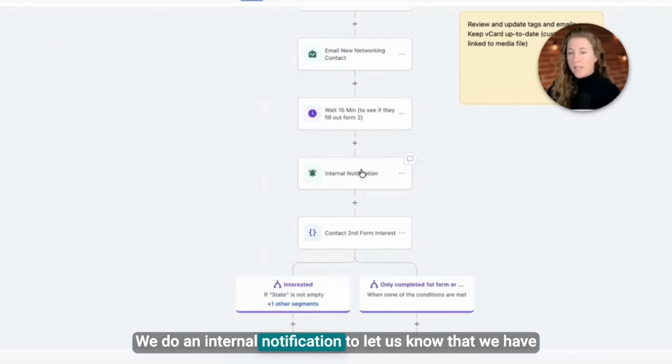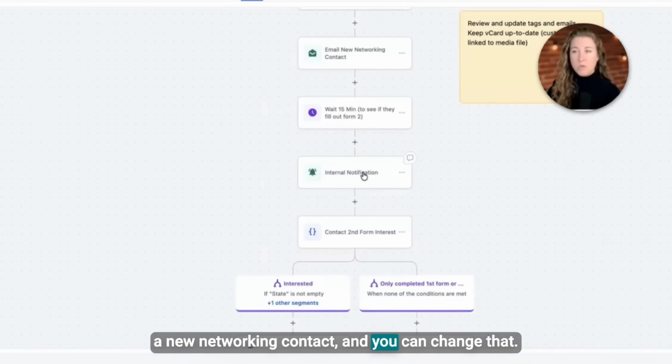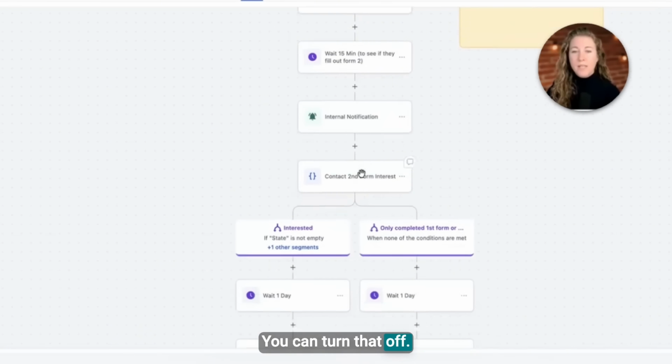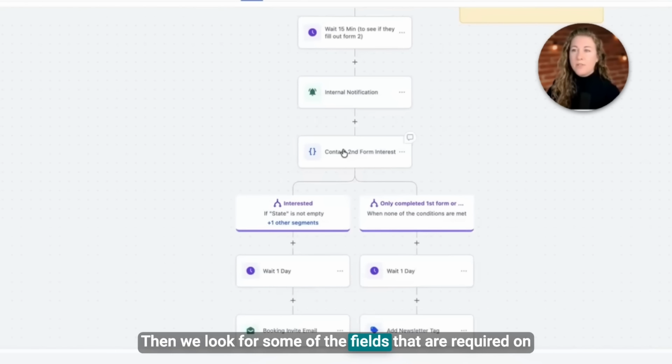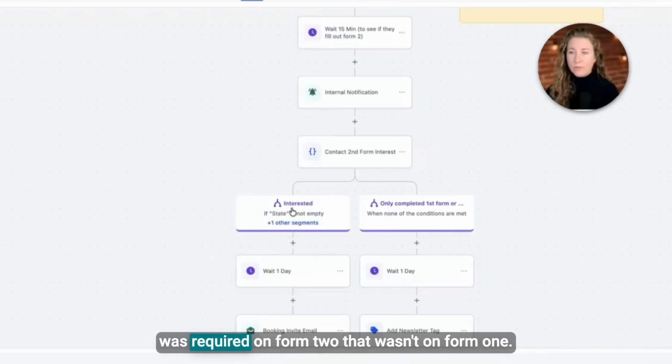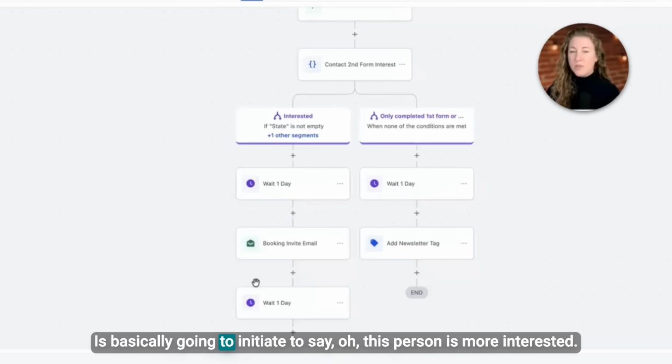We do an internal notification to let us know that we have a new networking contact, and you can change that or turn that off. Then we look for some of the fields that are required on form 2, and I would recommend you look at the forms and make sure the fields are accurate to your business. Whichever field was required on form 2 that wasn't on form 1 is basically going to initiate to say, oh, this person is more interested.